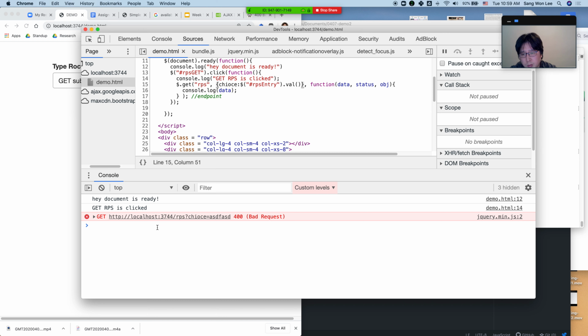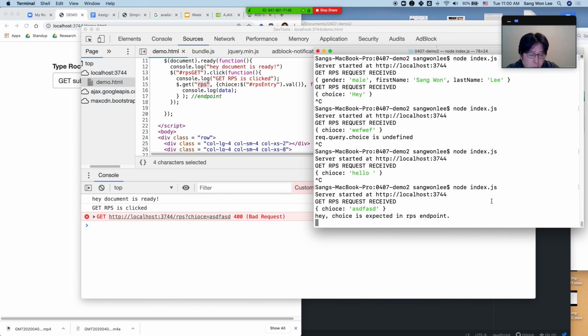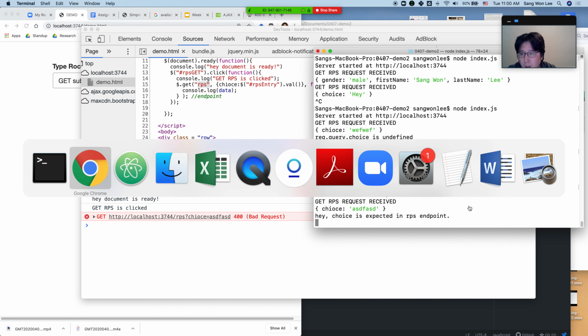So this is basically a jQuery function that is going to automatically print out this bad request message whenever it gets a response from the server that is an error. If there's no endpoint, you're going to get 404, but here I got 400, which is basically what I made in the server-side program.